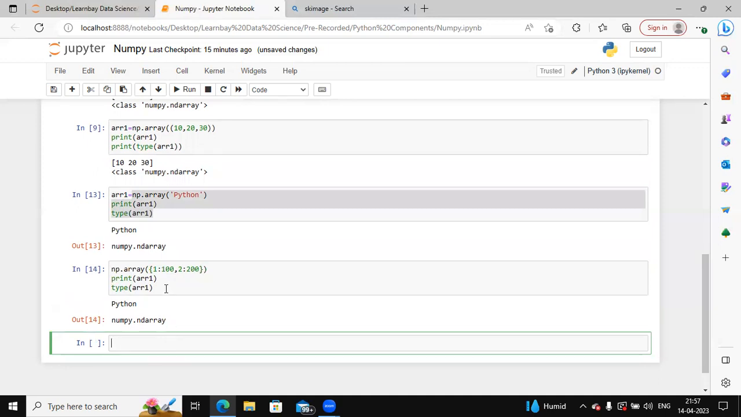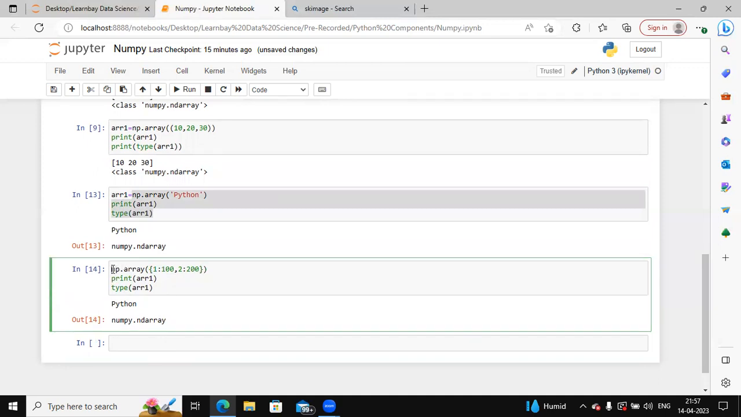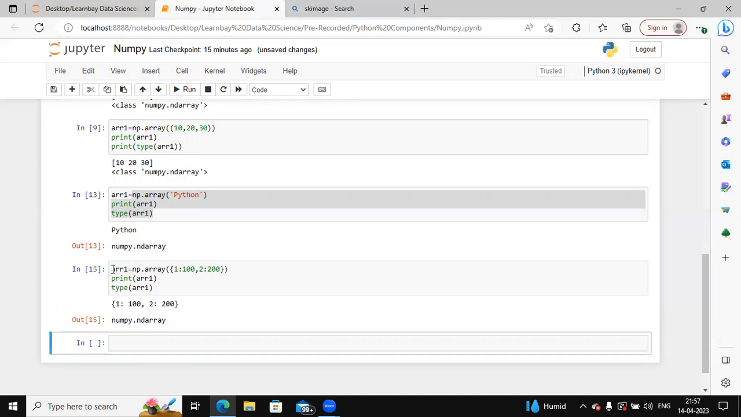Yeah. Okay. So there is some mistake. Let me check. Yeah. So we have not declared variable over here. Okay. So we have the array of dictionary that is printed now. So now let's move to the new concept.